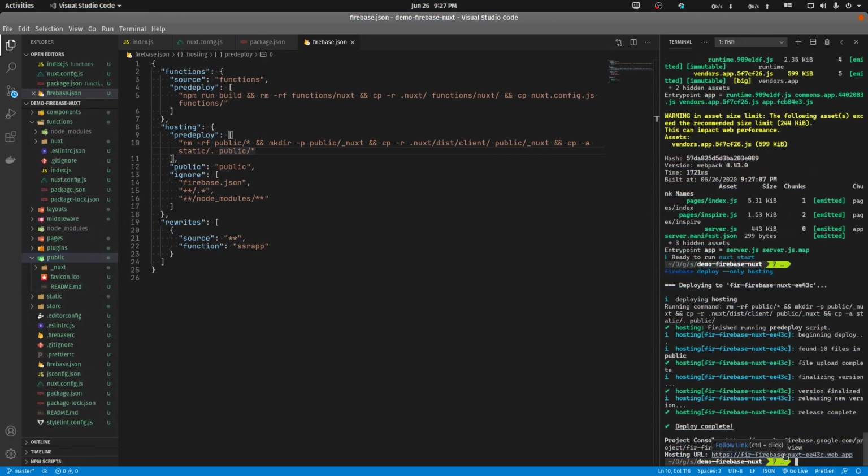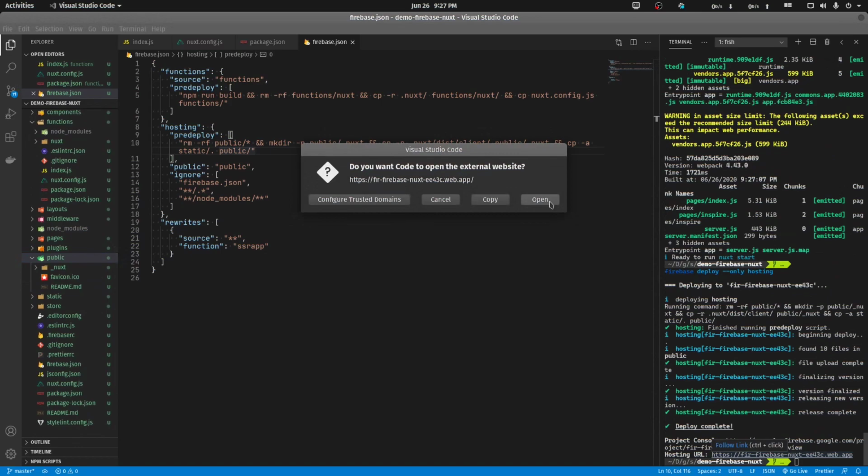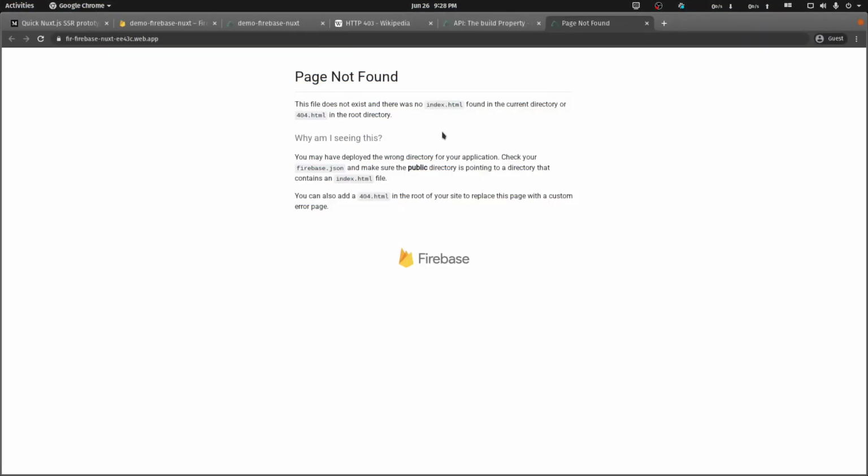Okay, let's visit our URL. Okay, it says that the file does not exist. There was no index.html found in the current directory. Okay, this generally means that our SSR app server is not working. Sometimes it takes a bit of time to work after deployment.